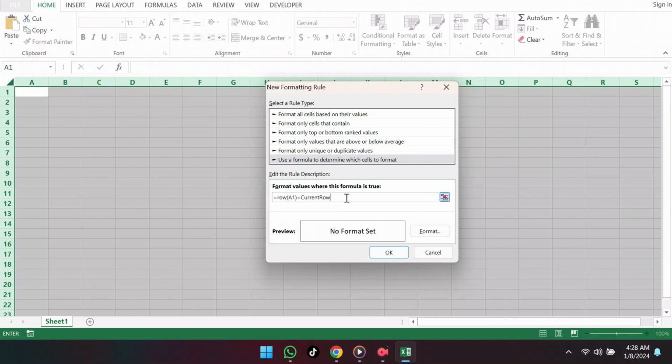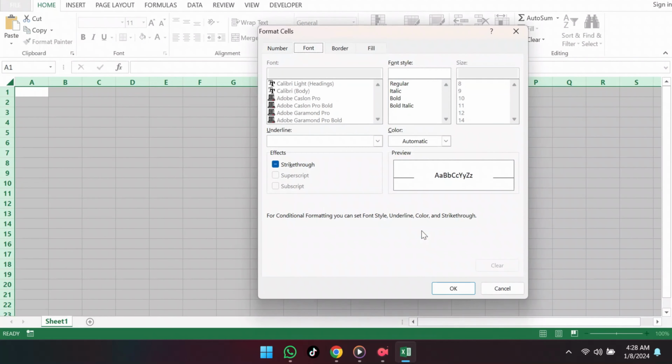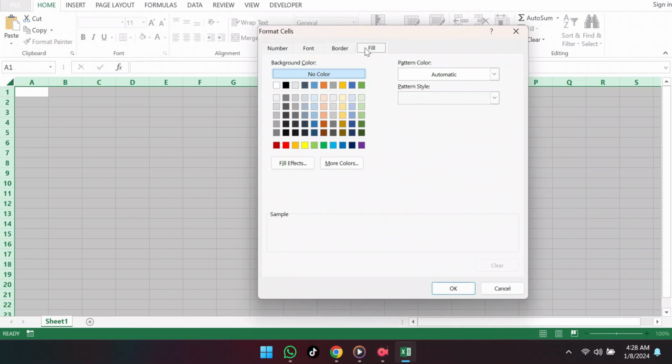Click the Format button to select how you want the row you are working on to be highlighted. Go to the Fill tab and select a color of your choice. Now just go ahead and click OK in both pop-ups.